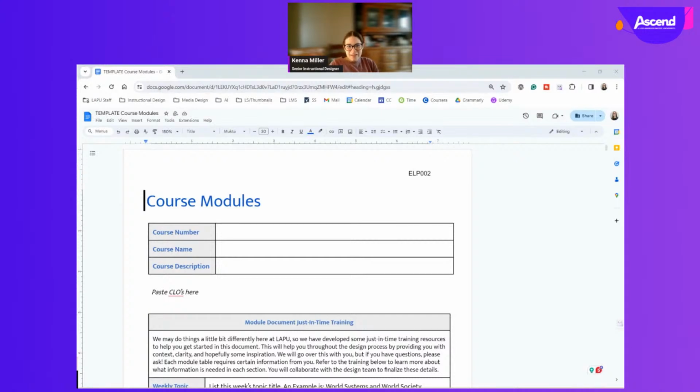Have you ever tried to lay out all of the weekly content for your modules? I know sometimes it gets kind of jumbled or it can become disorganized, but I'm going to jump into our course modules document to show you how we do it at LEPU so that every single week is organized and you can really see the student experience.